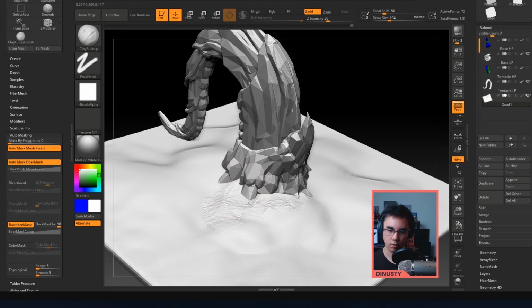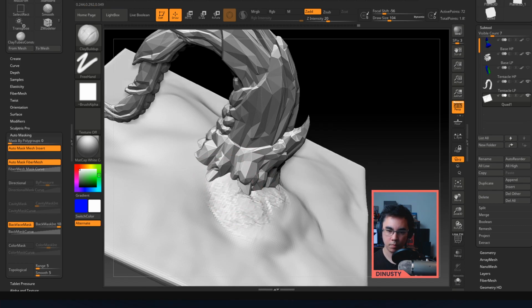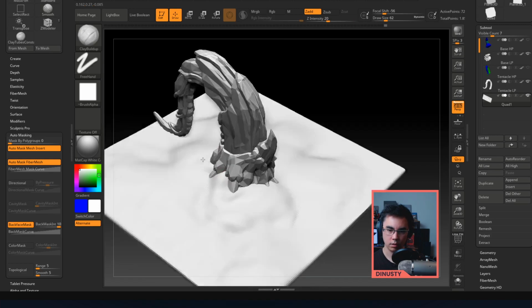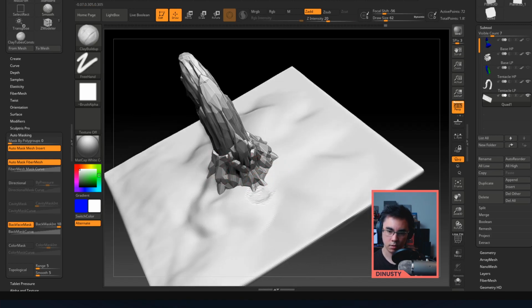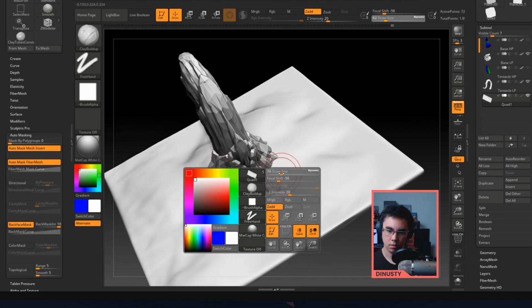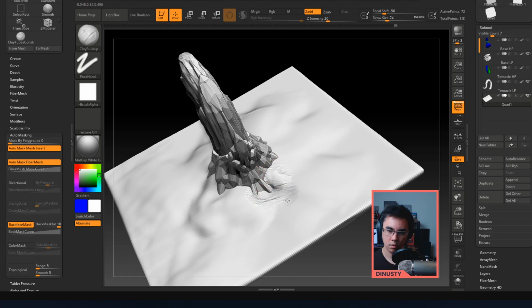So now, holding down Alt, I want to try and build up into some specific spots. And I think this might be high poly enough because I don't want too much detail. Just need to see where stuff is.